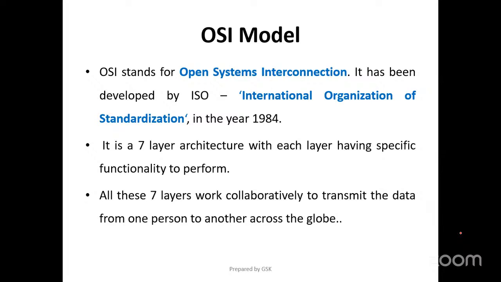To overcome such problems, ISO, the International Organization for Standardization, developed a model called OSI. OSI stands for Open Systems Interconnection. With the help of that, every network can communicate with any device in any network. That is the advantage of the OSI model.